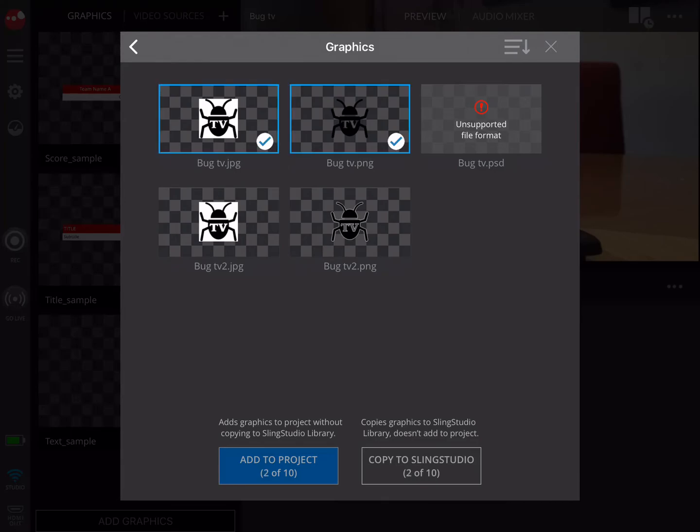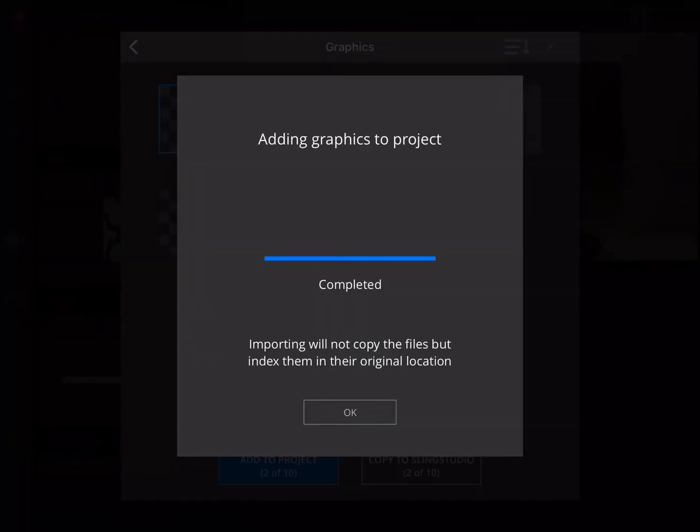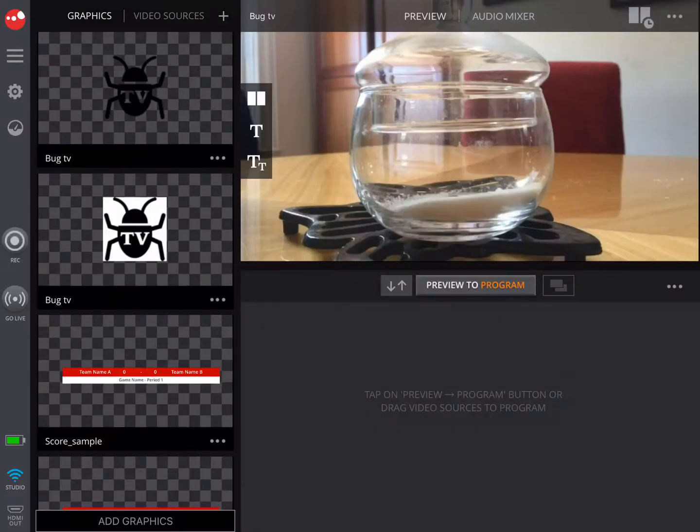Down on the bottom, you have two choices, add to project or copy to Sling Studio. If you were working the graphics off of an external hard drive and you wanted to copy it onto the internal drive, you could do that. Or you can leave it on the drive. I tend to put my graphics on the SD card. So for this purpose, I hit add to project. So it's going to copy, and I'm going to press OK.